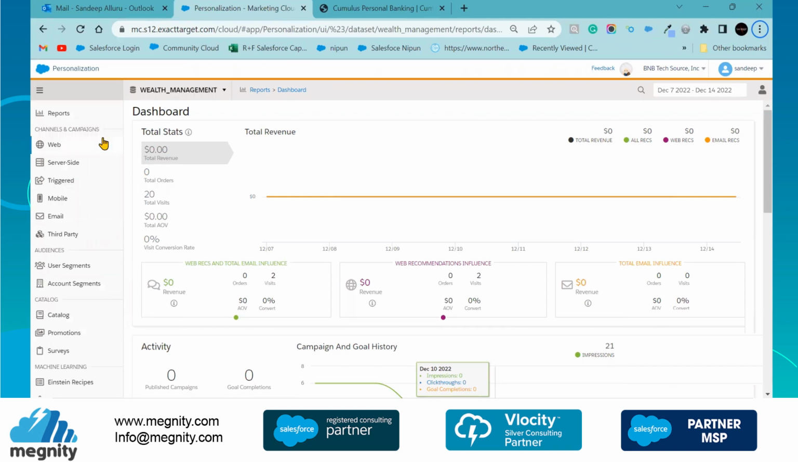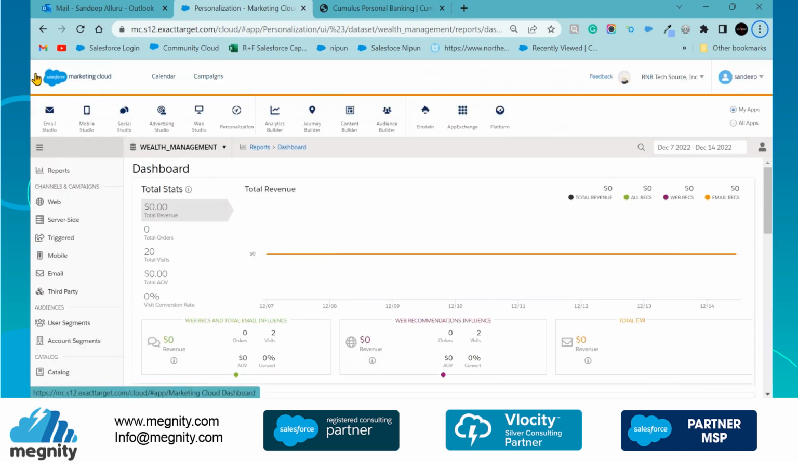So this is the typical personalization window that you will be accessing once you have this personalization access. In order to get this personalization access, the Marketing Cloud administrator needs to give you the personalization permission.